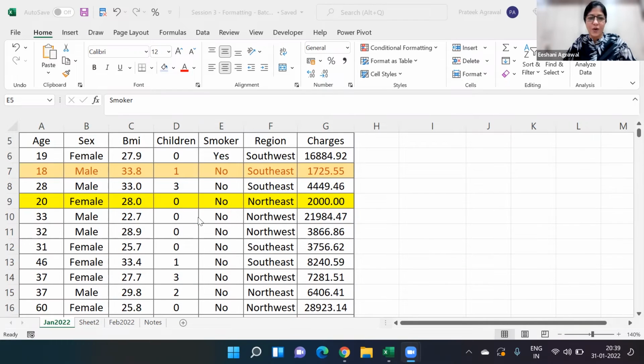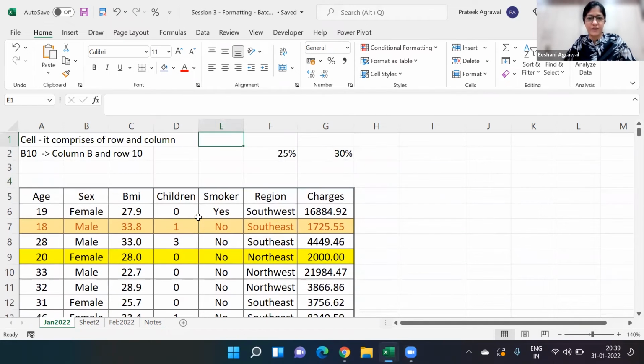Clear? Okay, so this part is done. Now, let's move on to the next one, which is our number formats.